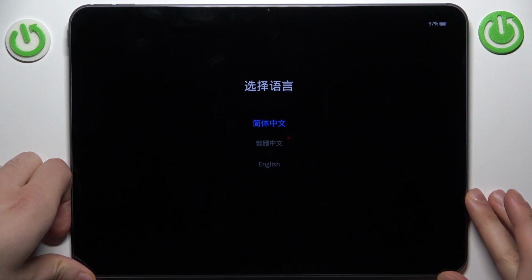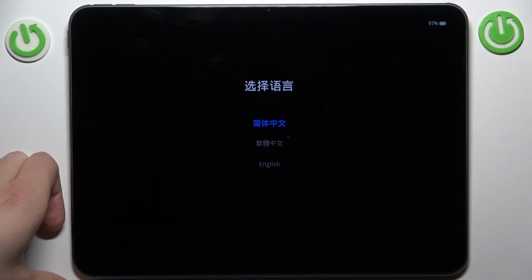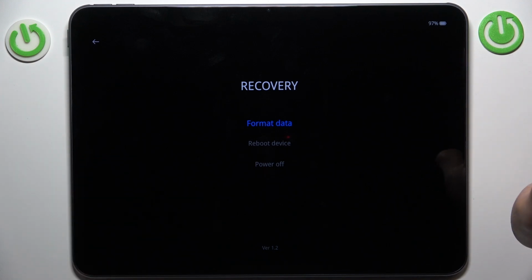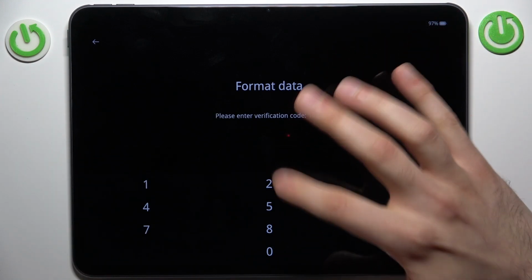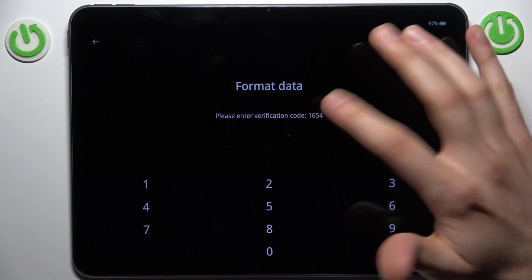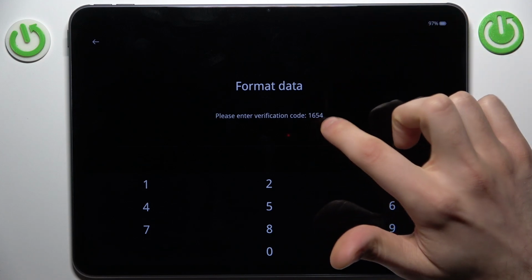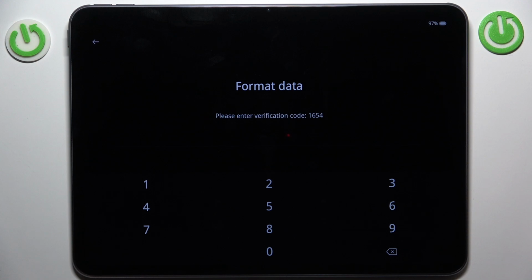So in the following menu, select your preferred language. I suggest you use English. Then select format data, then enter the verification code you get here. You won't have this specific code, you will have your own unique one.